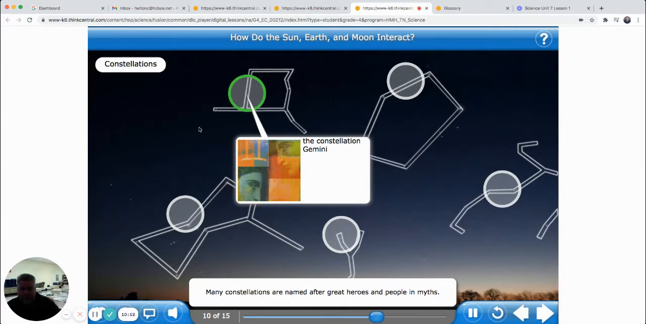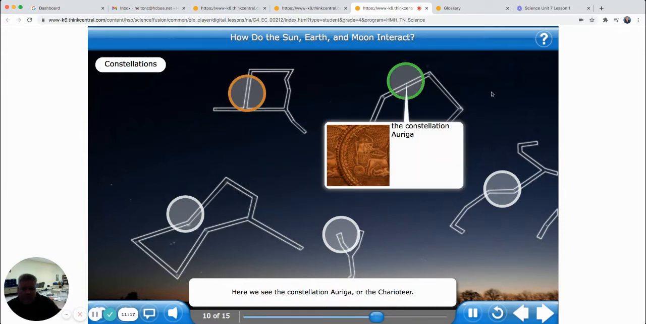Many constellations are named after great heroes and people in myths. This constellation is called Gemini, or the twins. To the ancient Greeks, this group of stars resembled stick figures of two people, sons of the Greek god Zeus. This constellation is best viewed from the northern hemisphere in February. Here we see the constellation Auriga, or the charioteer. This constellation is most visible in December.